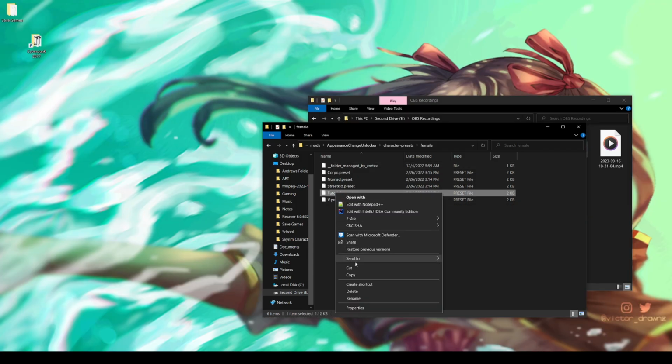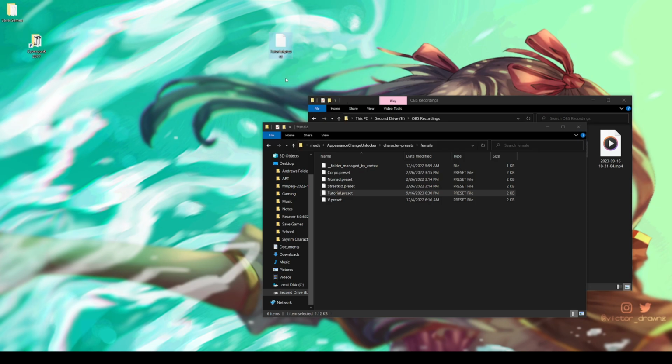You can copy and back this file up anywhere outside of the directory in the case that your directory accidentally gets deleted or whatever. I don't know. And then you could load this up on Cyberpunk 2.0 once the appearance change unlocker is updated to get your character set up.